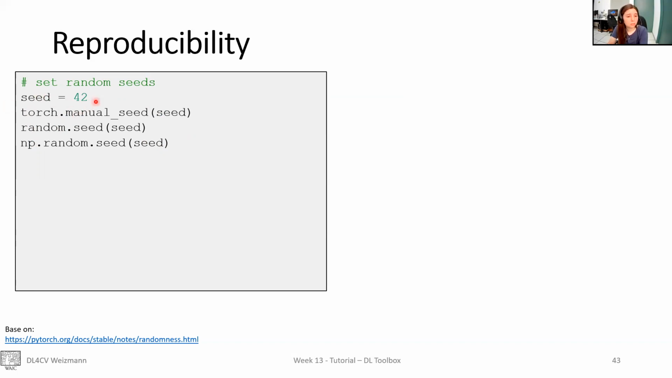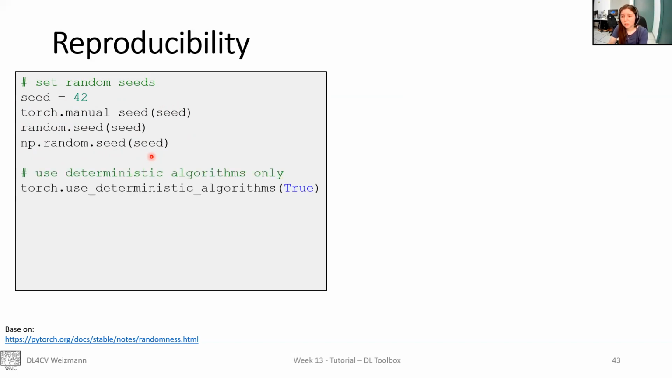So we choose some seed, for example, and we have to initialize all the libraries that we are using. These are the most common ones. I think it's very unlikely that you'll use others. So we have to initialize these seeds. But sometimes this is not enough, and we still receive different results for the same runs. So there are other things that we can do in order to make our code more reproducible. One thing is to use deterministic algorithms only.